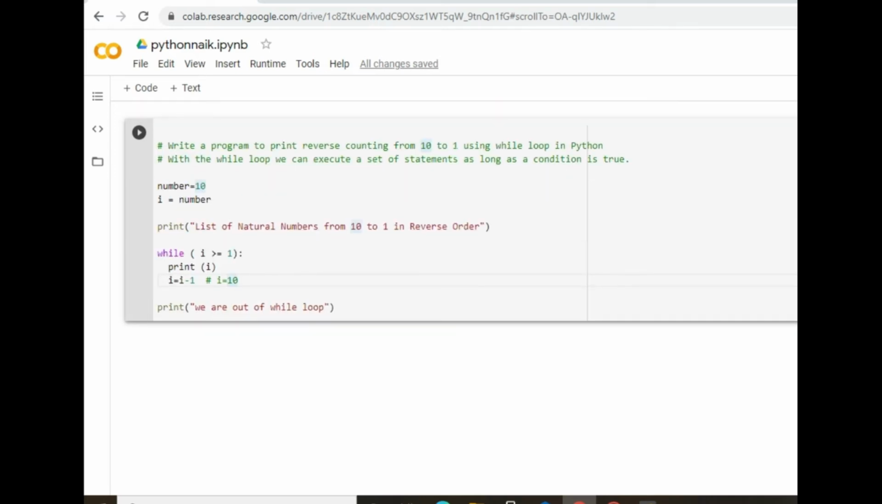Now here we have to start the reverse counting from 10. So we take the value of 10 and store it in a variable called number. Once number equals 10, we store that number in the variable I. It is a very good programming practice to save your variable so that you can use it afterward and just reassign the value into some other variable. So I have used I, and I equals number, so now I equals 10. Now this is just a print statement in order to see a good output value.